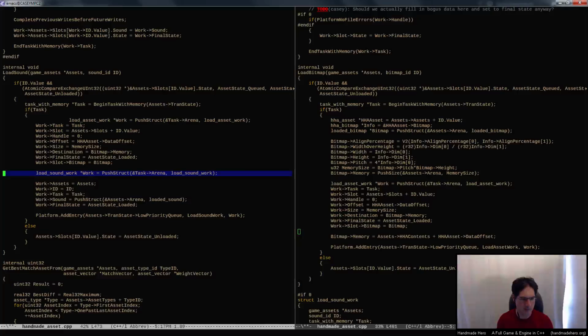Oops, that was a bit of a speedy jump there. Too fast for me. So when we push one of these load asset things on, the task is the same thing, right? Nothing changes there. The asset slots, it doesn't matter whether it's a sound or bitmap slot, the slot's still the same. The file handle, again, is 0 just because we haven't done that work yet of actually doing the file load stuff. That's the platform loading stuff we're going to be focusing on after we finish this. The offset, again, no difference here. It's just going to be whatever the asset says its offset is.